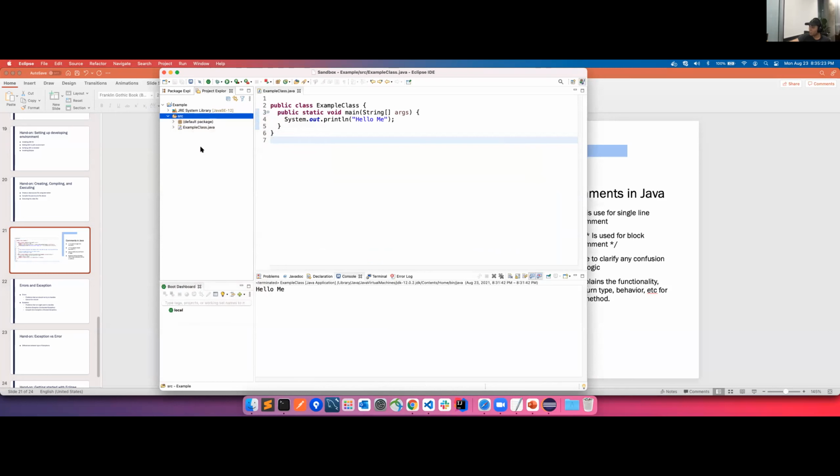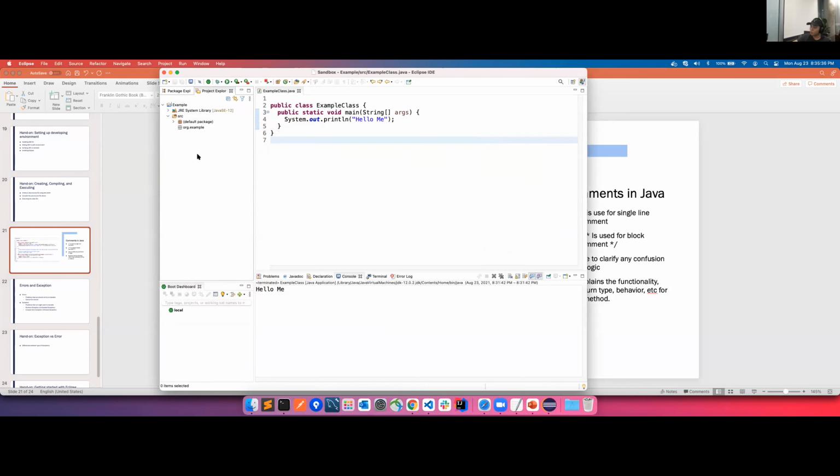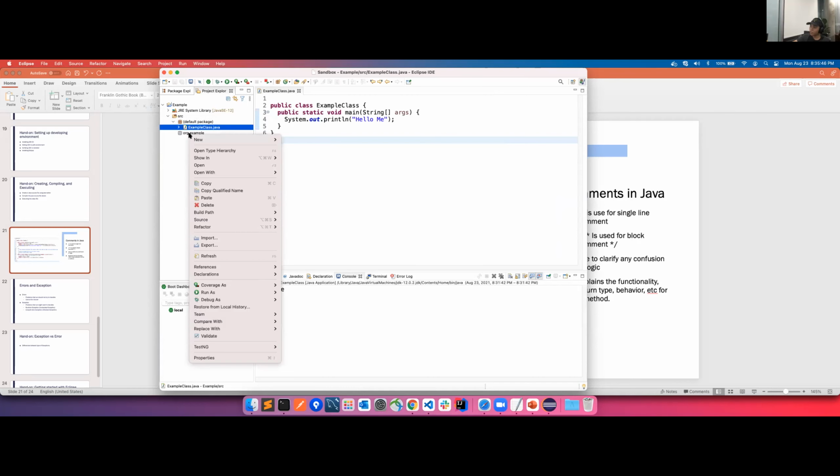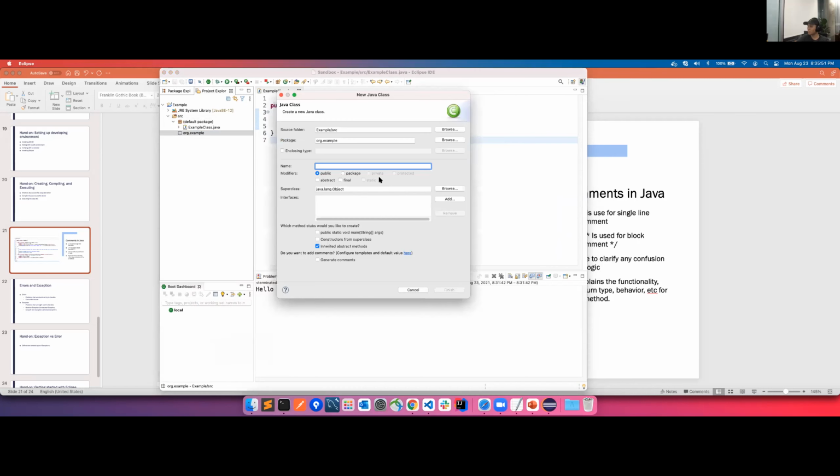Package, basically, let's say I'll create a package, okay? I'll create a package named Fort. So this is the package. This package name, Forge.example, is the name of the package. And let's say I have another class inside this package. So think of a package as like a subfolder.